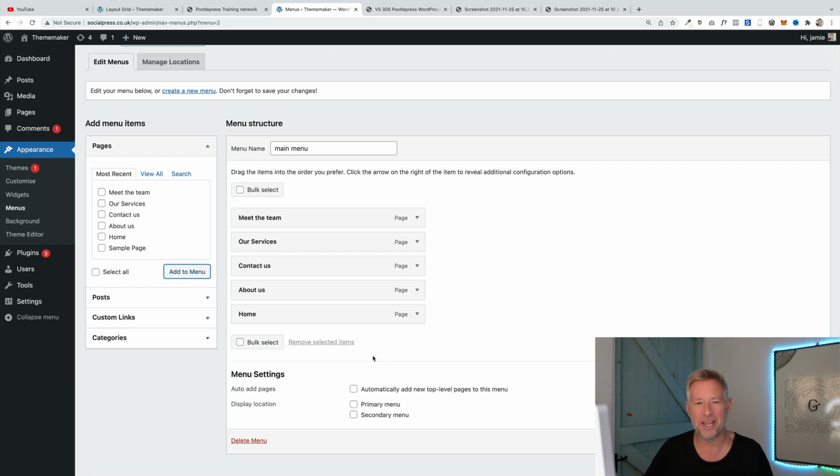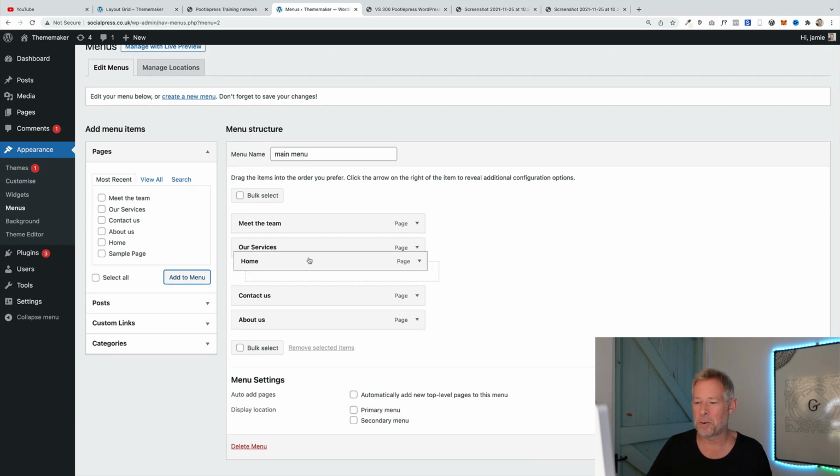Now, once they're across here, top to bottom equals left to right on your website. Top to bottom equals left to right. So currently, if I left them in the order that they're showing here, the homepage menu would be on the far right and the Meet the Team menu item would be on the far left, which is in the wrong order. So to change the order, you just drag them up and down. They are drag and droppable, which is really, really lovely.